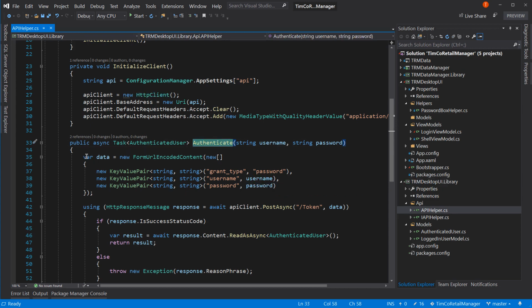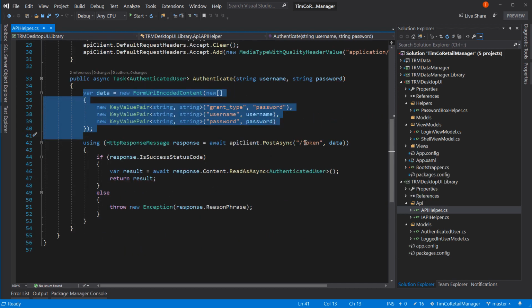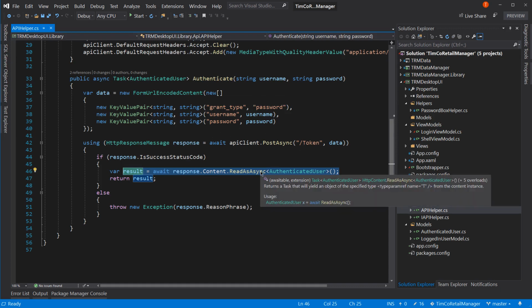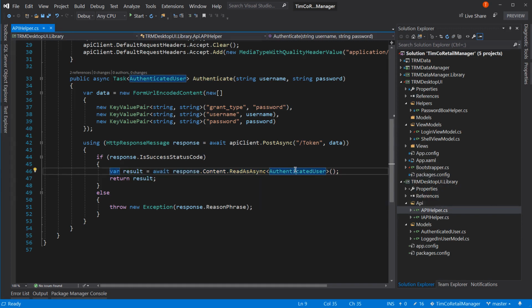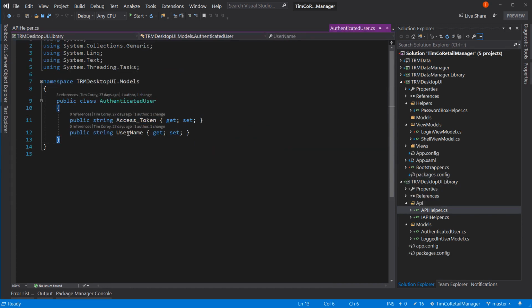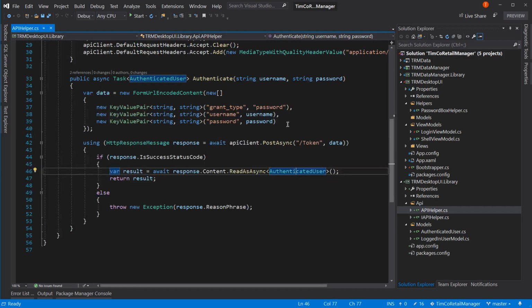And then the authenticate method creates our form URL encoded content and posts to the token endpoint, which says, yes, it's successful. Therefore, we pass back the response saying, hey, here's the information about what you were asking for. You tried to authenticate. We're going to give you back this authenticated user, which is the access token and the username. Or it throws an exception if the response failed. So now we have that set up.